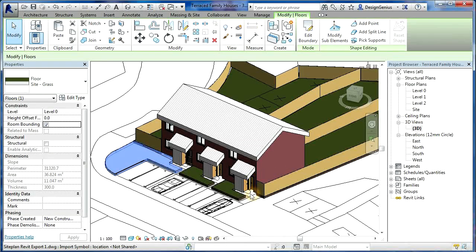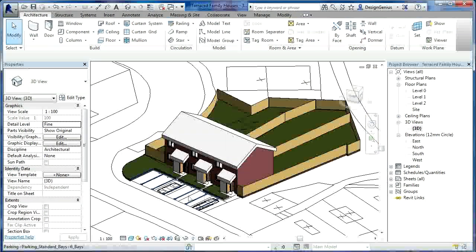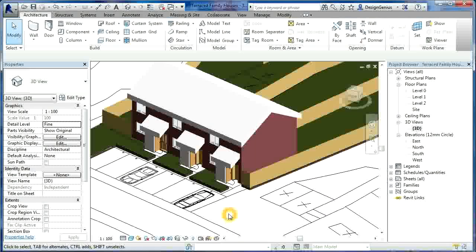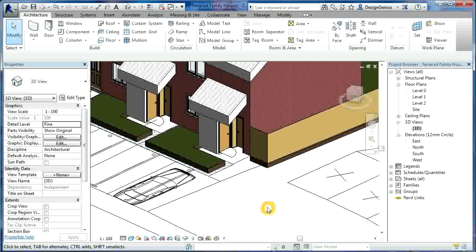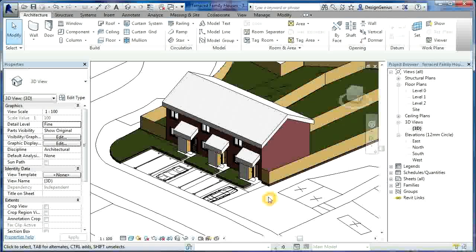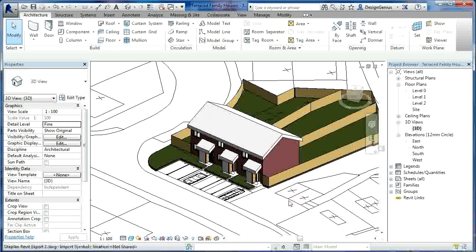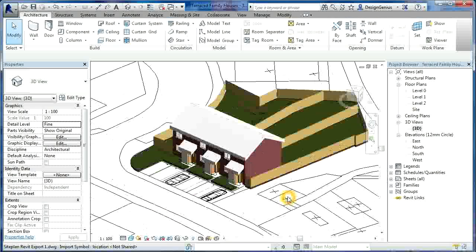So if I look at 3D, you can see that the grass portions are down. Yes, I think that is fine. If I just save.